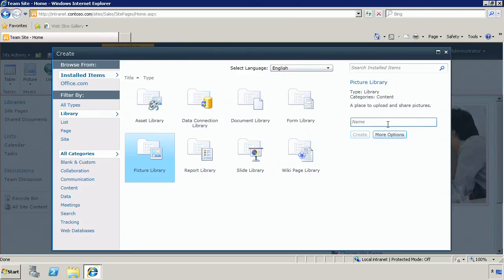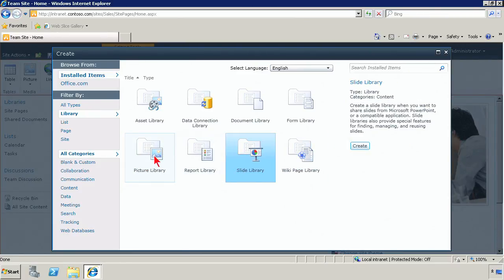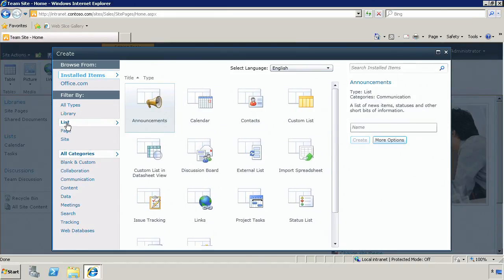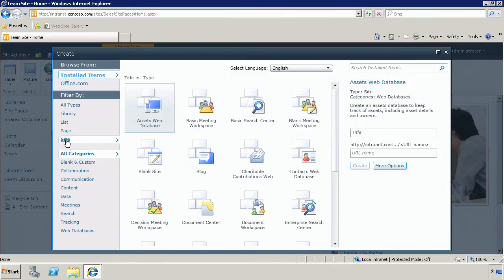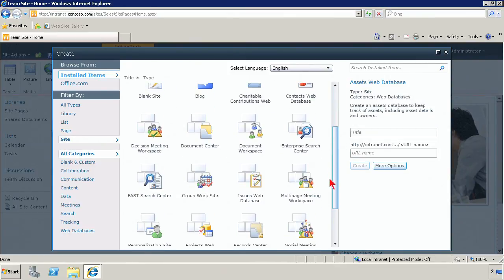And you've got some settings over here. I could create a wiki page library, a slide library, a number of different types of libraries. Or perhaps it was a list I wanted to create, right? Like a calendar item, a contacts item, a number of different lists that you see here. Or other types of pages. Could be a web part page or a basic text page. And I can also create sites. And these are the various different templates that I have for creating different kinds of sites.